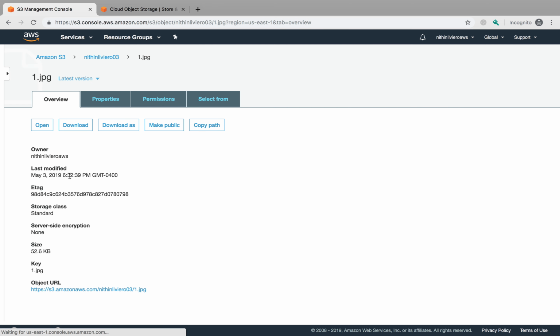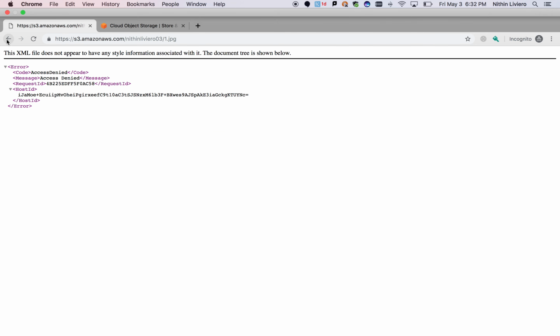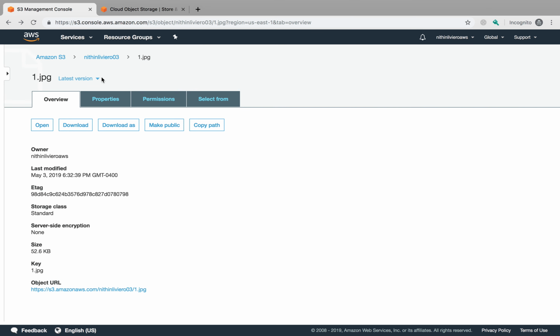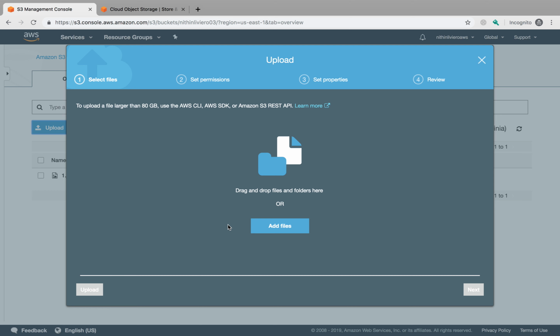And let's see what happens if I click on the URL of this object. It again gives me an access denied. Why? It is because even though we changed the permissions on the bucket, and even though the access said the objects can be public, we didn't make any changes to the permissions or the access of this particular object called one.jpg. So how do we do that? Let's go ahead and upload another object.